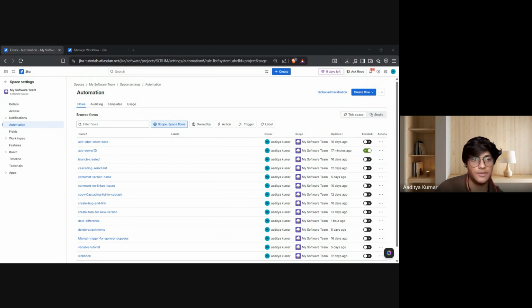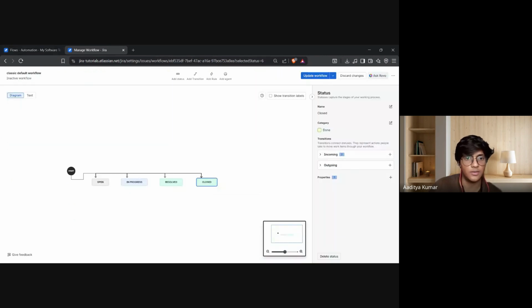Now, first of all, we're going to understand what a workflow is. This is how a basic workflow looks inside Jira. We have our to do, which is a start, then open, then in progress, resolved, and closed. Now, Jira performs several actions behind the scenes. Some of these actions are built into the workflow itself, while others can be handled separately using automation rules. So, understanding where these actions happen is important when designing reliable workflows.